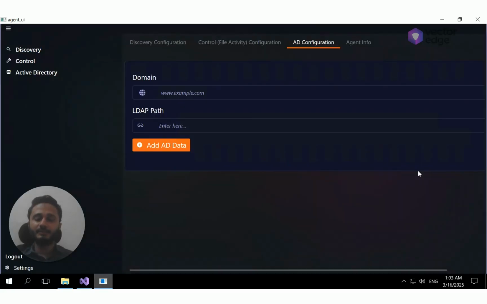Have you ever imagined managing and analyzing Active Directory data with thousands of users, groups, computers, and GPOs manually? How complex and time consuming that could be, right? That's where Vector Edge comes into the picture to simplify and streamline this process.